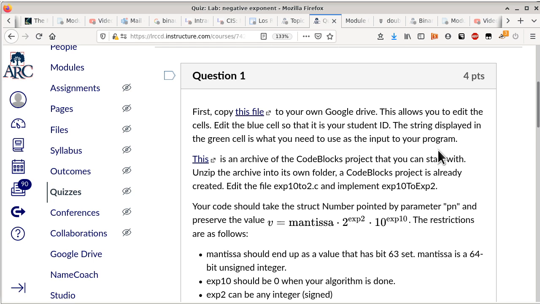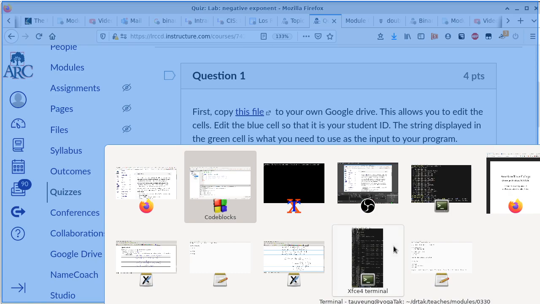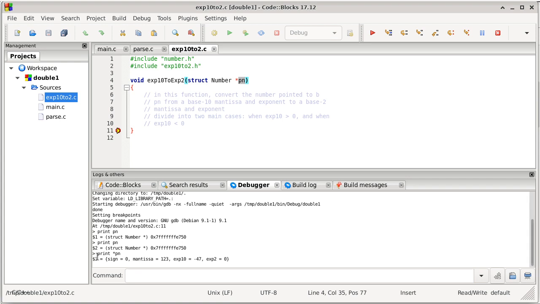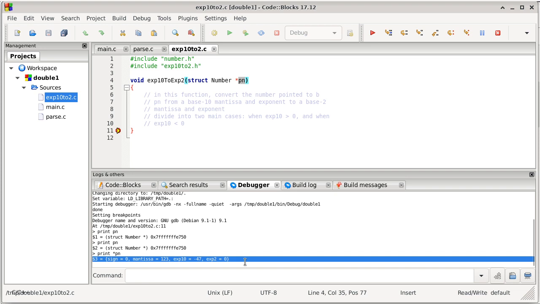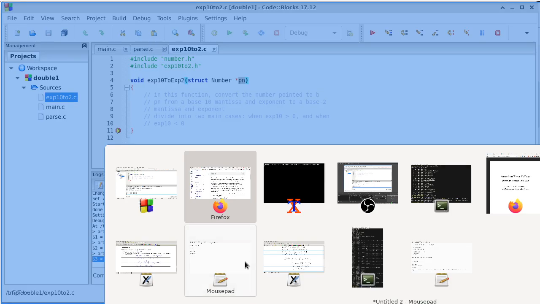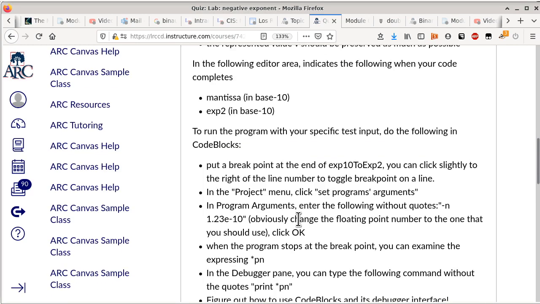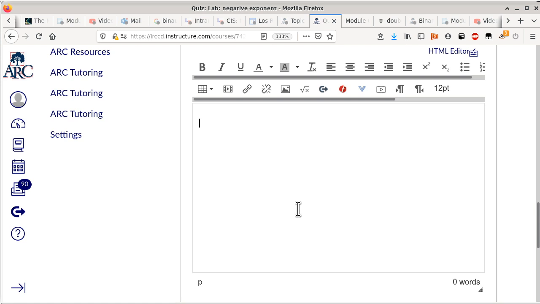One quick and easy way to do this is to go to the debug window in CodeBlocks. And then you have this, print pn. It's hard for you to see, but this is the output from the debug window. So just Control-C, and then switch back to the browser. Go to the answer window over here, Control-V, and you can turn that in. Now, obviously, if I turn this in, I'll get 0 points because it does not meet the requirement of what I'm looking for.